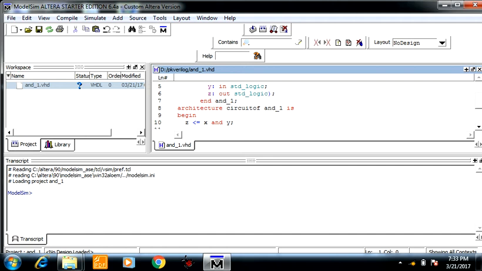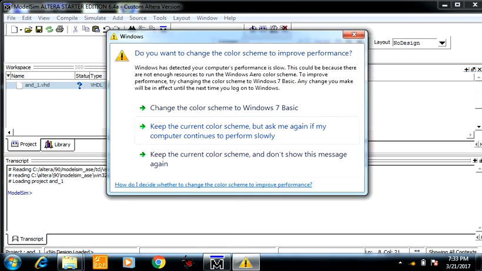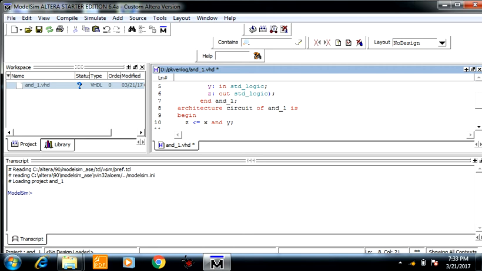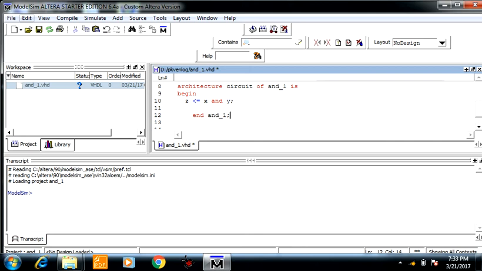Now after ending this, we write down here architecture circuit of and_1 is begin. After begin, I want my output Z to come from X and Y, and then we close it, that means end and_1. After writing this program, we save it.